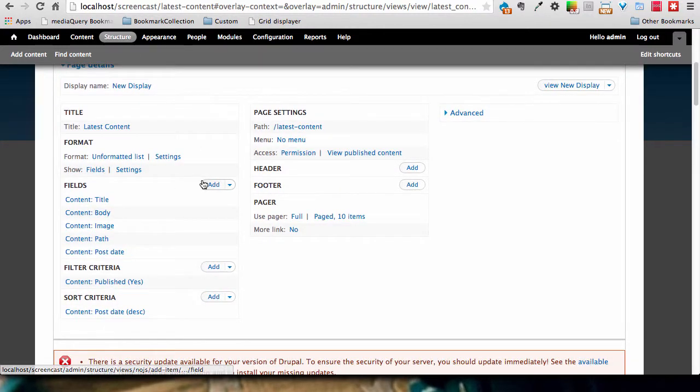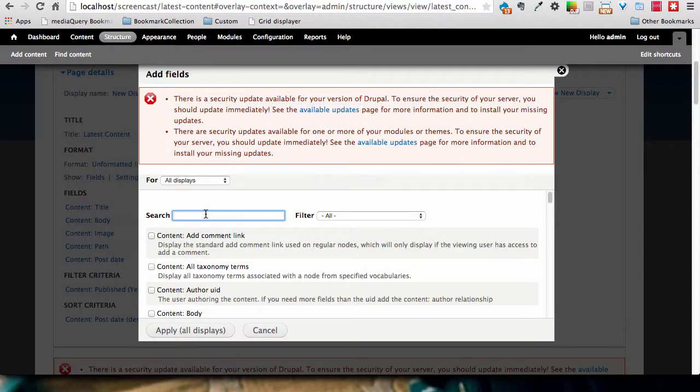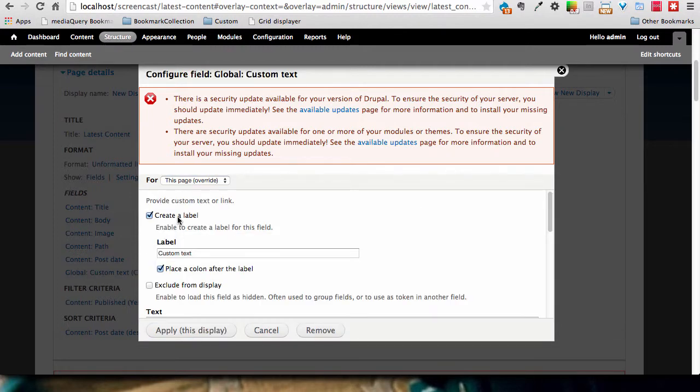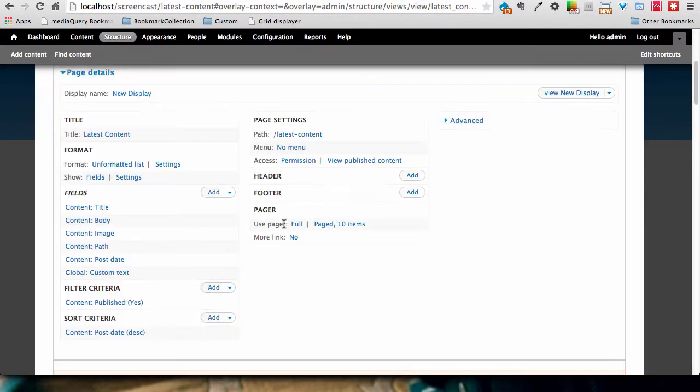We are not going to change the fields, the sorting criteria or the filter criteria. What we're going to do is arrange the fields in a way that gives us better markup when the view is created. The one thing I'm going to do is add a new field. This is a custom text field just for this one page view. We don't want to show it on the other one. No label here. I'm just going to save it for now.